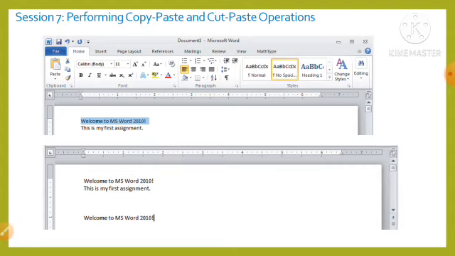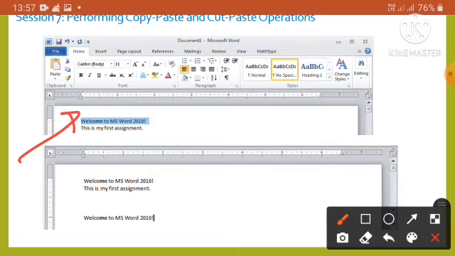Now session 7, performing copy paste and cut paste options. To copy and paste some text in a document, we need to first select the text that we want to copy and then click the copy button in the clipboard group of the home tab as shown in this figure. Now place the mouse cursor at the location where we want to paste the copied text and then click the paste button under the clipboard group of the home tab. Then the copied text is in the document at the current location of the cursor as shown in this figure.